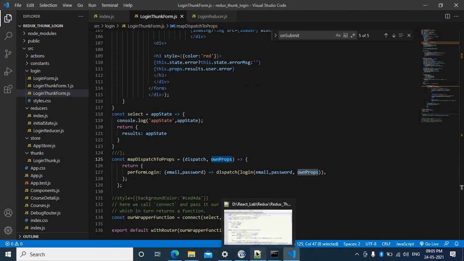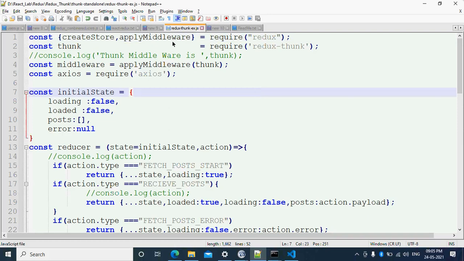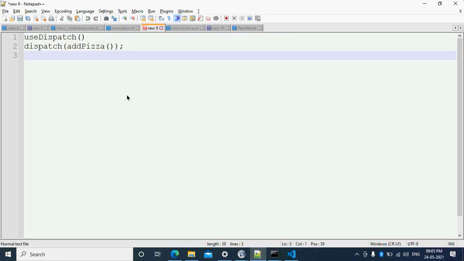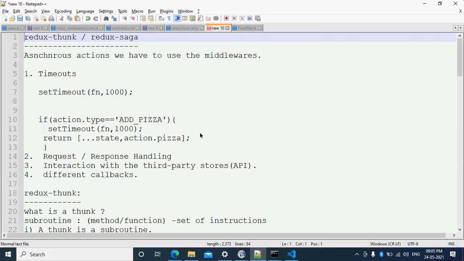Okay. Yeah, and also I'm going to start the next async middleware we have, Redux Saga, right? That also I'm going to start in tomorrow's session. Okay. So for tomorrow, can you go through the concept of generators once? So that you will easily understand Redux Saga. Okay.